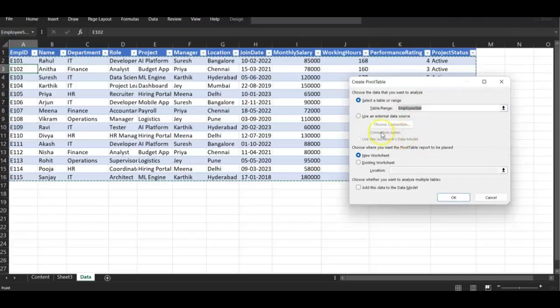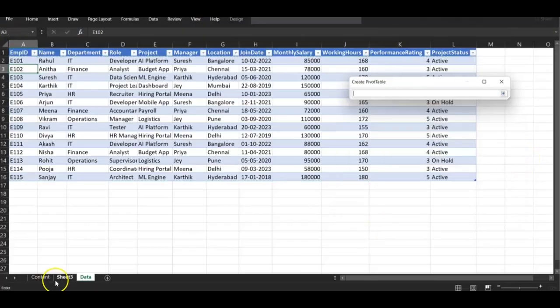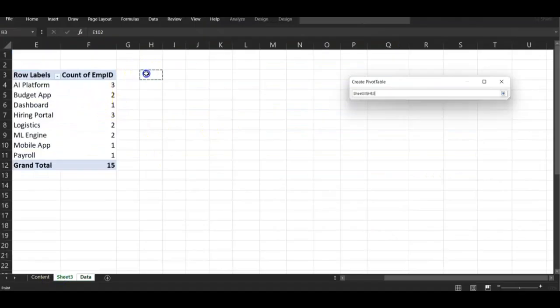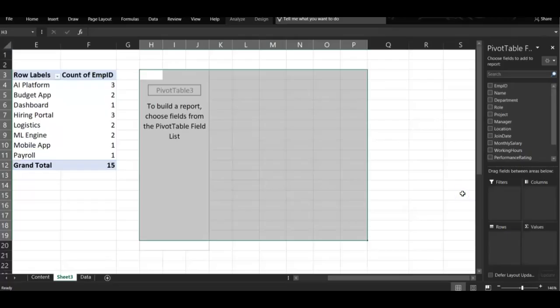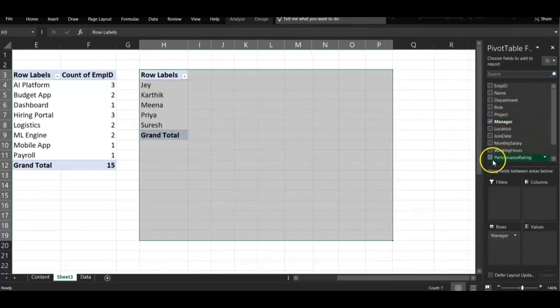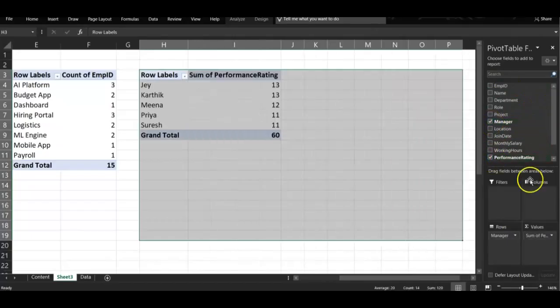So how to get it? We will choose the same thing, existing worksheet. Choose it, select where you have to bring it, press enter, click OK. Here we are going to choose manager name and then performance rating. Performance rating is the value.